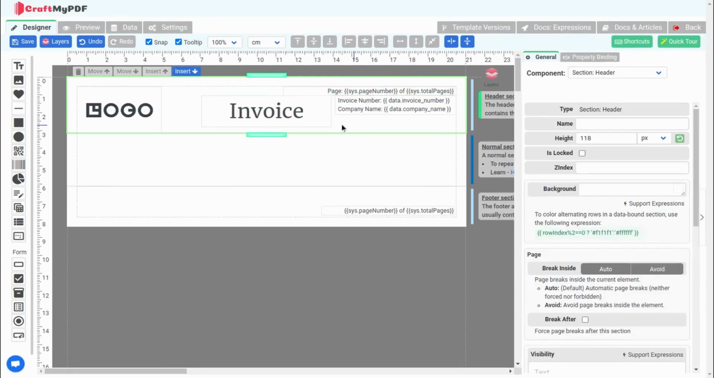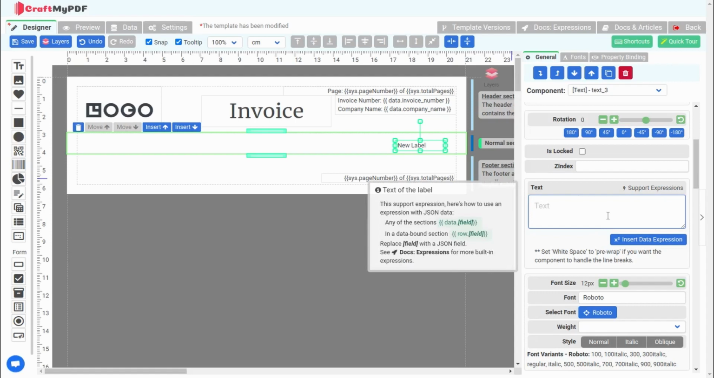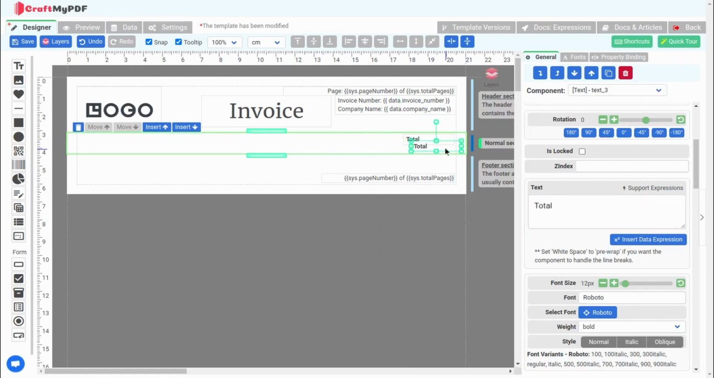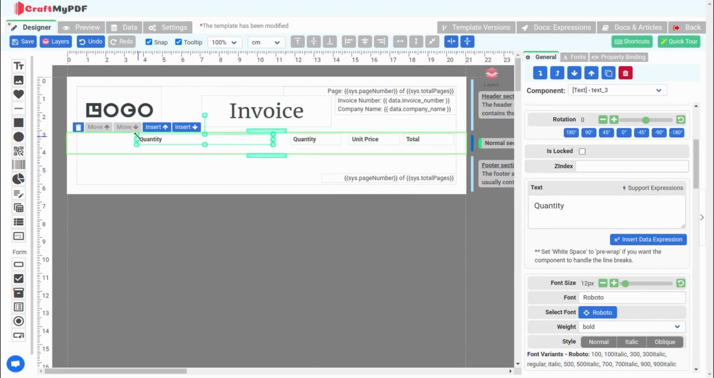Next, we need to create labels for the titles of line items. First, we select the normal section and then add a label component. To speed up the process, we can duplicate the newly created label component and enter the titles, such as total, unit price, quantity, and description.